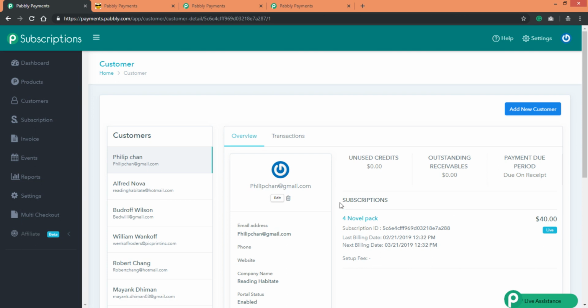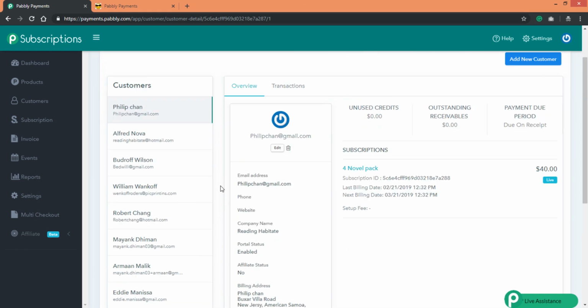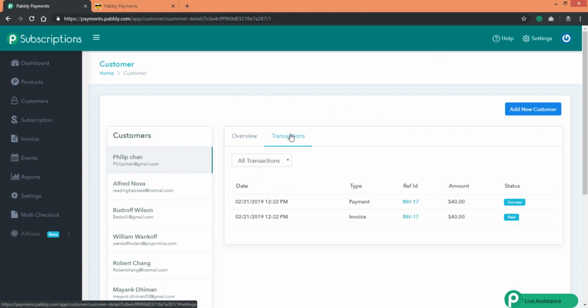Below is the subscription details of this customer. You can simply track on which plan this customer has subscribed. You can grab the subscription ID, check the billing dates, and access the custom data. In the customer overview, there is a subsection where all the transactions are shown. In the transactions, you can see the details of all payments made by this particular customer. These transactions are arranged by date.